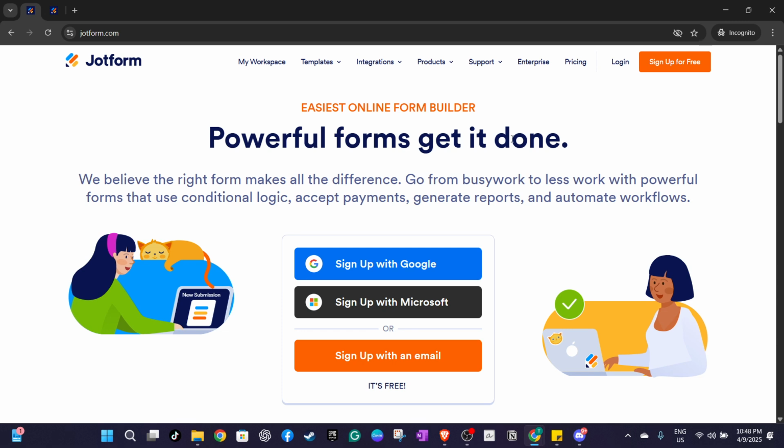Let's begin by heading over to jotform.com. Once you're there, sign in using your credentials. If you don't have an account yet, you'll want to create one so you can follow along with these instructions. Once logged in, you'll find yourself in your Jotform account workspace.